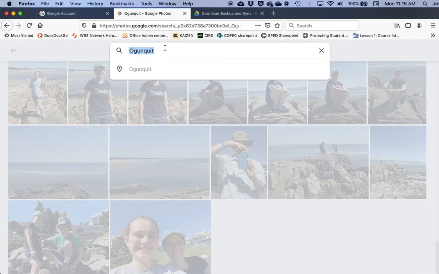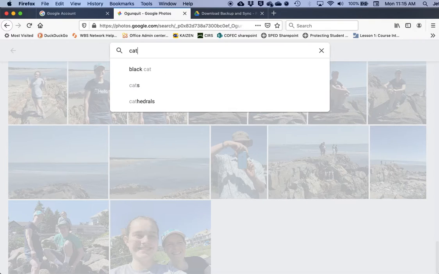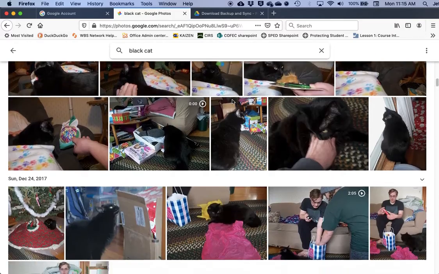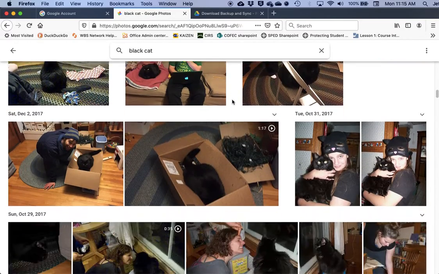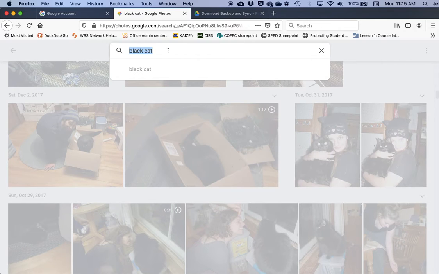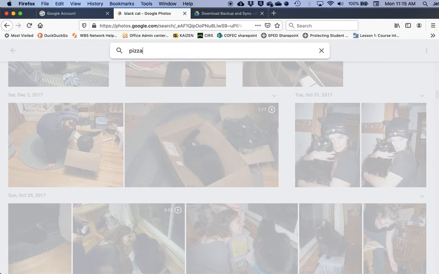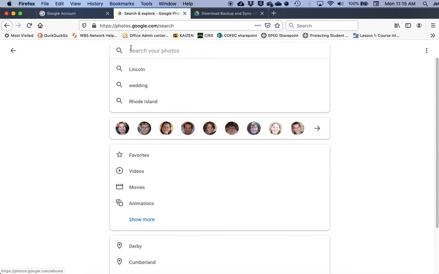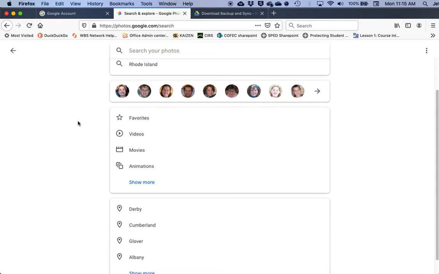But I could do something like cat, or sure, we'll do black cat. So that's going to show me a bunch of pictures of my cat at home. Or I could look for something like, well, let's try pizza. Let's see what happens. So there we go. Three pictures of pizza, and it looks like part of some kind of social media posting. And that's all just by using the built-in search.